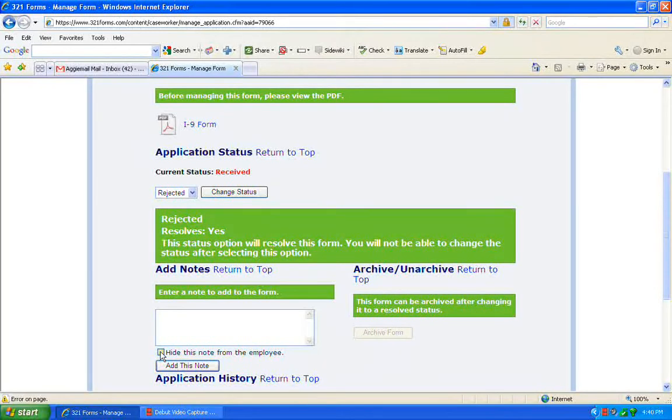In order to do that, you will want to uncheck this box which hides the note from the employee. You can also make notes here to other HR staff about this form. You simply enter the text and then select Add this note. In this situation, let's say that the information was all accurate. Then we want to approve the form and change the status.